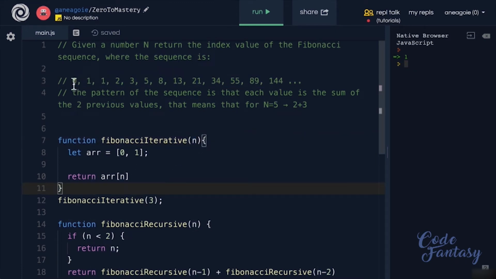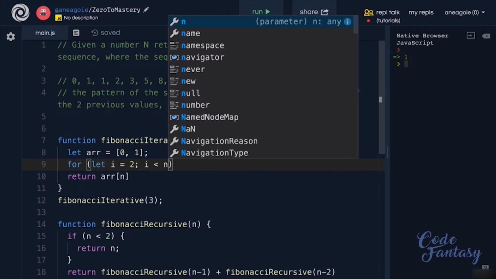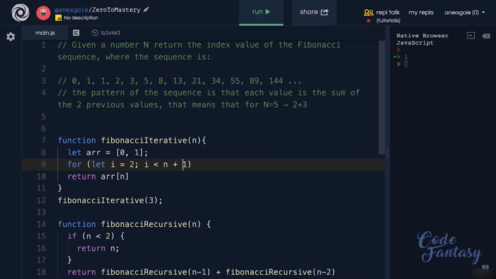In our case, if the user requests 0 or 1, we already have the array pre-filled with 0 and 1, and it's going to return the same. But we still need to calculate for all the other ones. That's where we do a for loop and say let i equal 2, because we're going to start adding when the index is 2 to start filling this array. We'll say i is less than n plus 1, or we can do less than or equals here if we want. We'll leave it at that for now, and we'll increment i++.